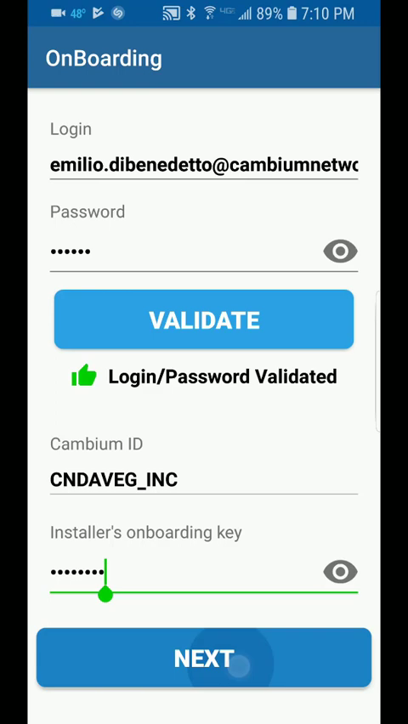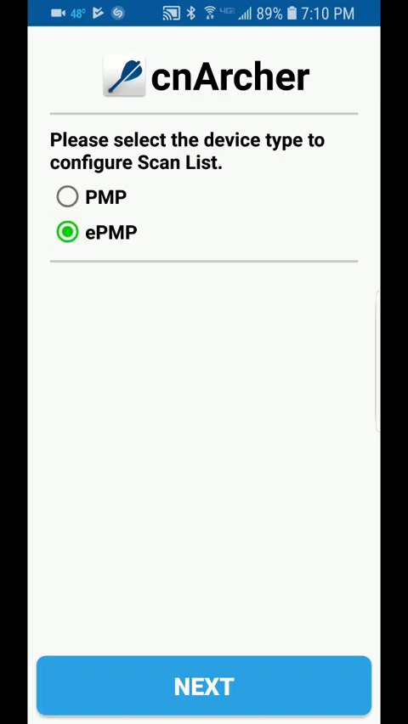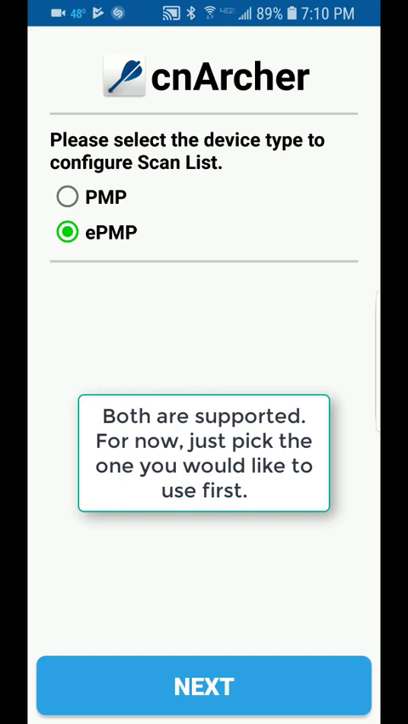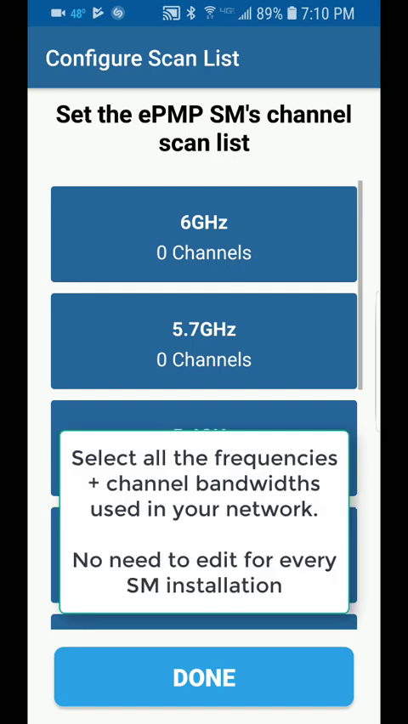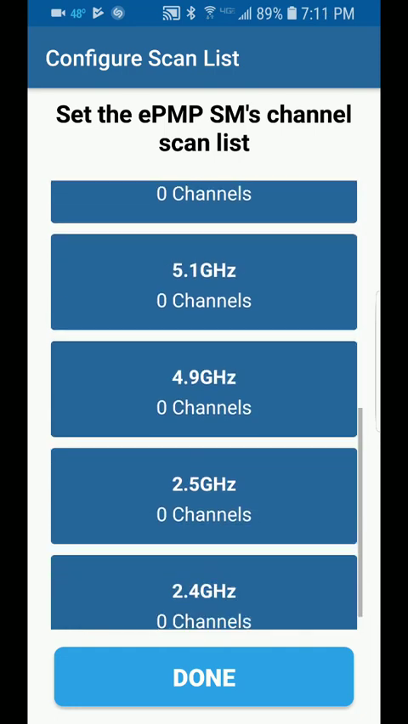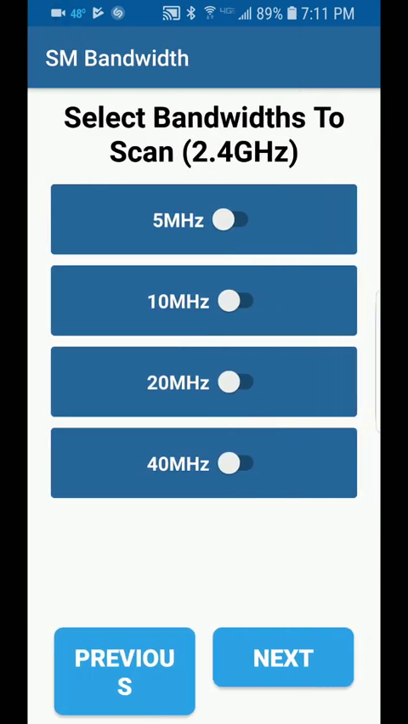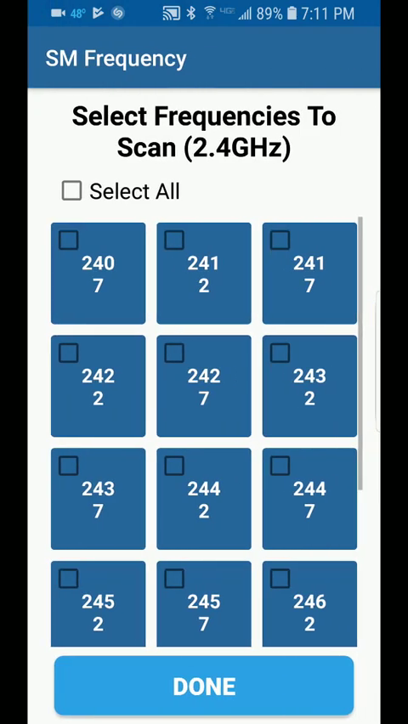Starting with cnArcher 1.2, for your first time experience, you can indicate which device type you'd like to get started with. They're both supported, but if you're just getting started with ePMP, you should definitely select ePMP here. Then the next couple screens will be tailored to ePMP. So talk to your network administrator and get a comprehensive list of AP frequencies and channel bandwidths that are used in your network and enter them here.